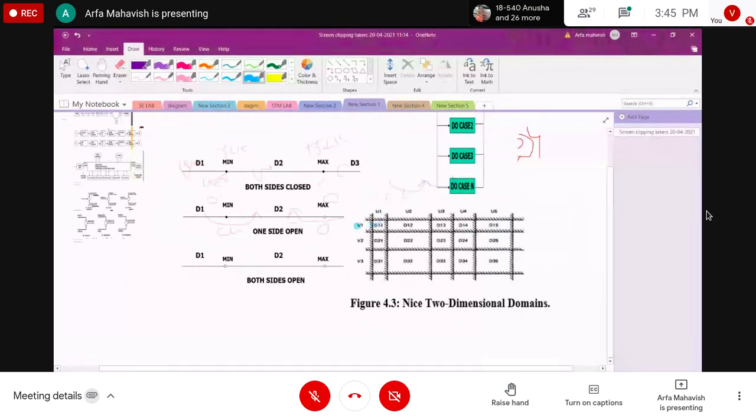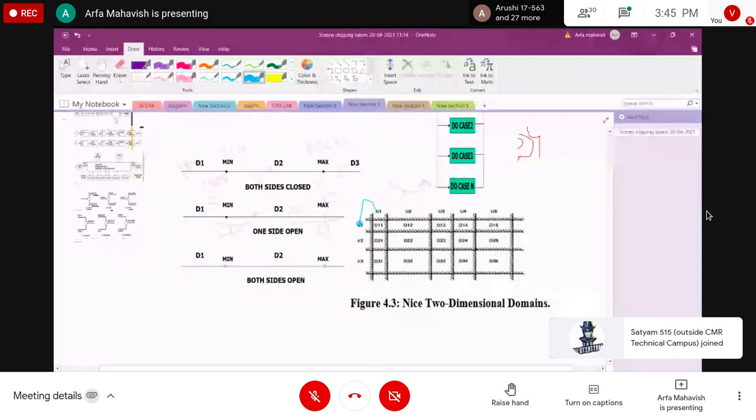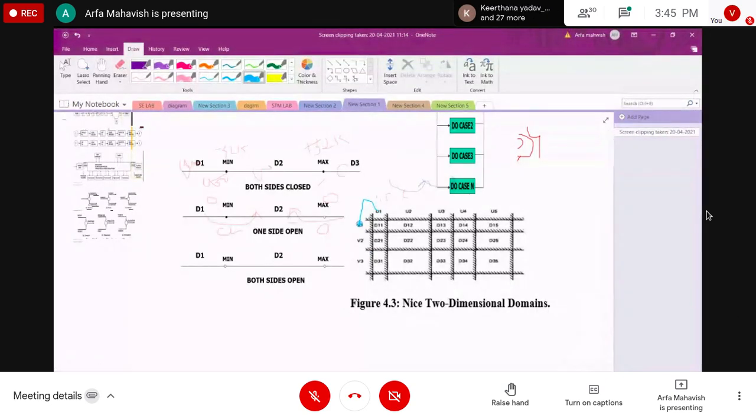That is V and U. V1 and U1, V2 and U2, V3 and U3. These are the boundaries. This is the two-dimensional domain. Here U and V are the boundary set of the domain. Every domain must be considered as a boundary.